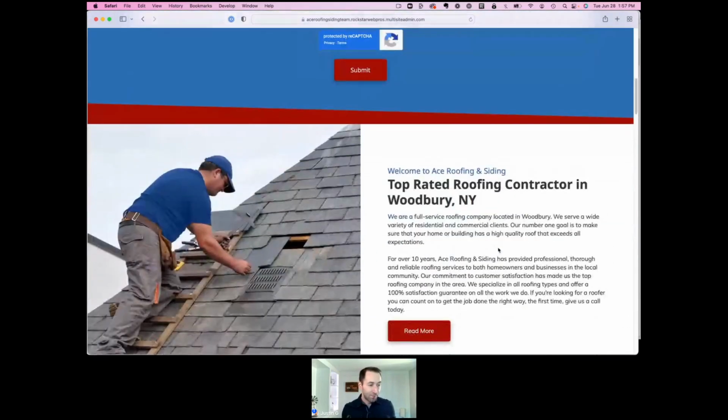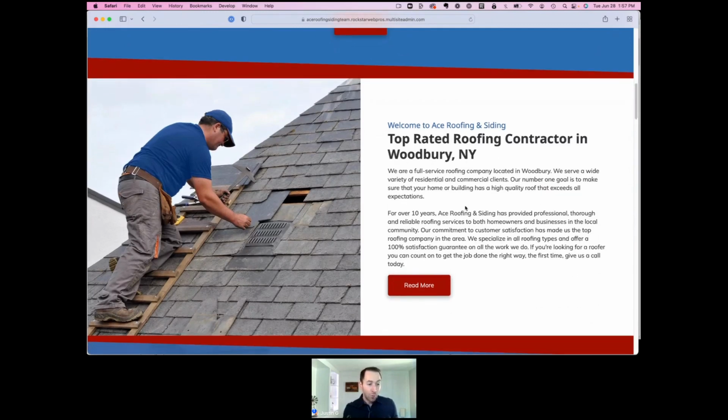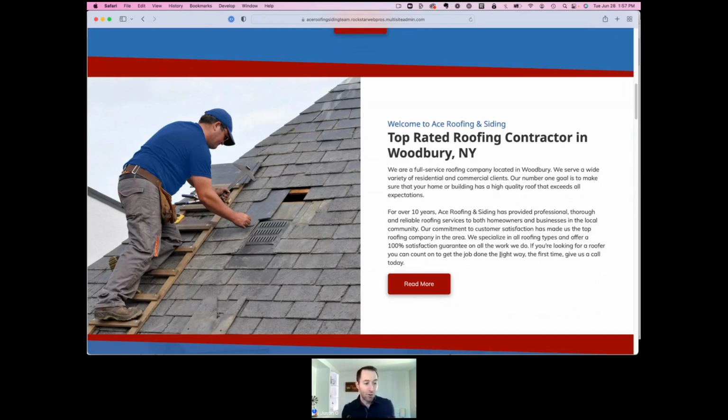Scroll down with me to the next section with the guy on the roof. Now, to the right of that, look how it says, welcome to Ace Roofing and Siding, top rated roofing contractor in Woodbury, New York. And below that, we are a full service roofing company located in Woodbury. We serve a wide variety of residential and commercial clients. This is going to be introducing people to your business and giving them a quick idea of what you're all about. When people get to the homepage, it's important that they can identify what the business is about as early as possible when they get there. And look, there's a read more button. That's where people can click to get the full story about your company.